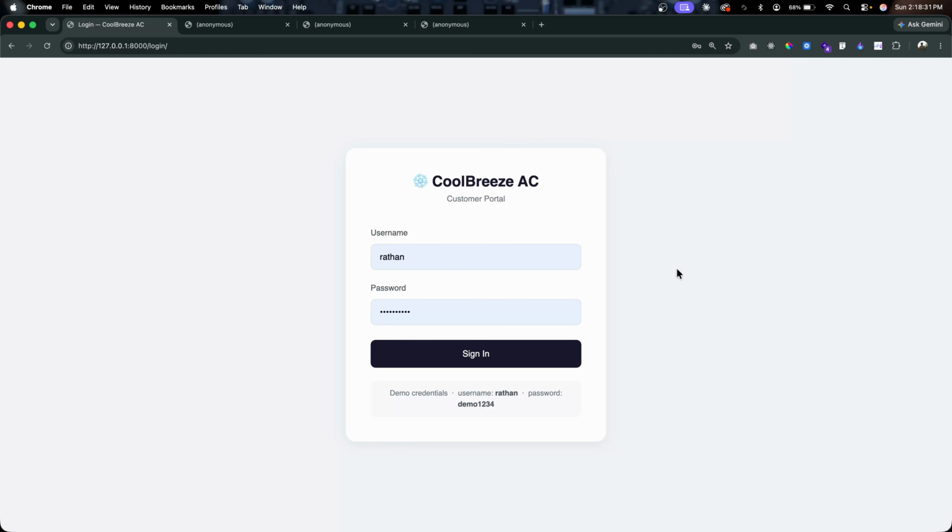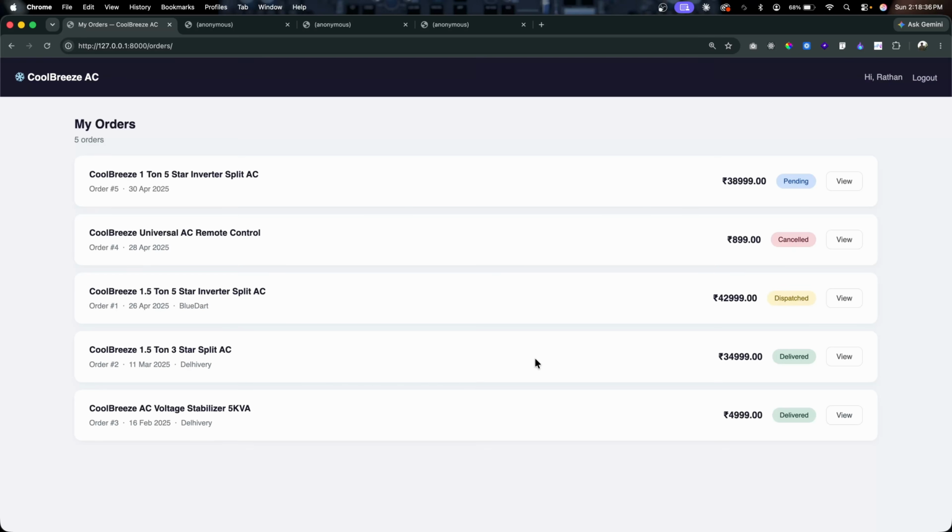First of all, we'll be having the login page so that the customer can log in. So I'm logging in as a customer. The moment you log in, you will see the list of orders. These are the list of orders that we have put in the database. In this my orders page, you will see the order status: pending, cancelled, dispatched, or delivered.